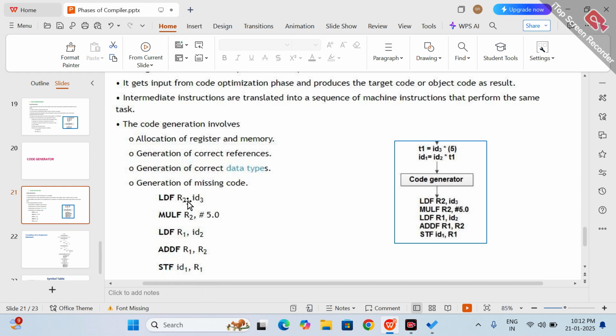There is a difference between identifier to register and register to identifier. If you are moving a value from memory to register, we are just storing the value. Vice versa, if you are moving a value from register to memory, it means that value is ready for execution. So this is the final assembly level language code for this input. This is the final phase.